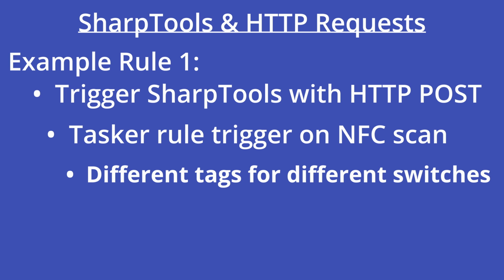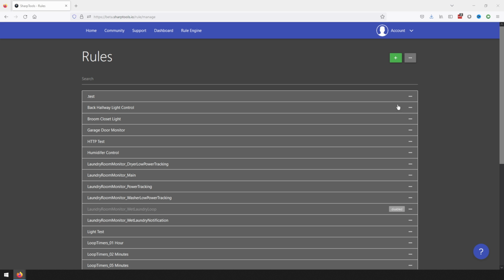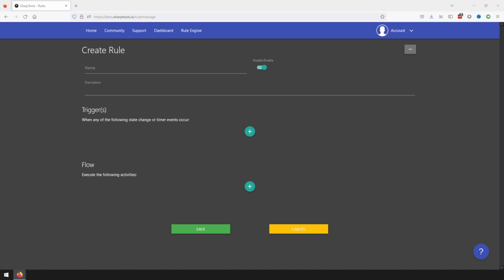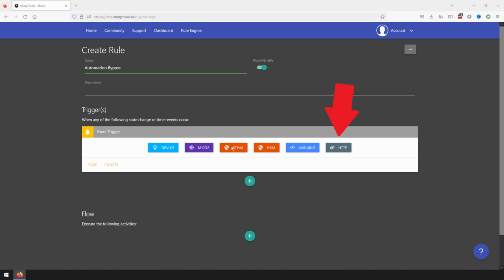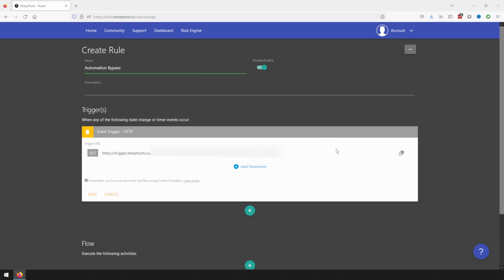The tag scanned will determine some key information sent within the HTTP request that SharpTools will then use to determine what to do. To get started, we'll create a new rule and give it a name. Next, we'll create an event trigger with a type of HTTP. This will create a unique URL that will be used later on.